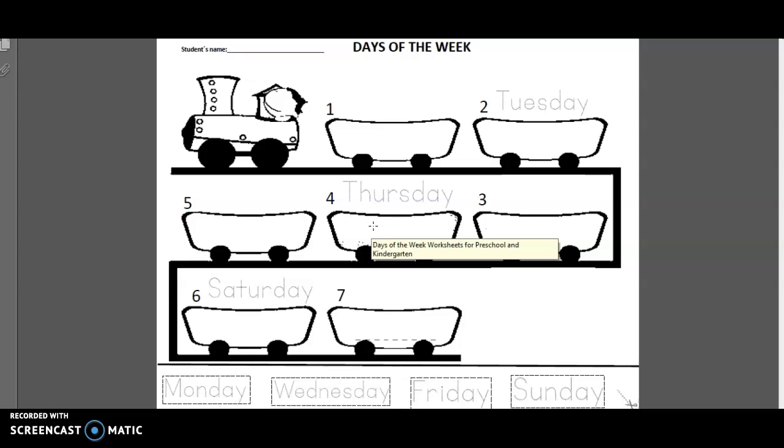Vamos a usar bolitas pequeñitas de papel seda. Pequeñas bolitas de papel seda en todo este vagón del jueves. Number 4, Thursday. Monday, Tuesday, Wednesday, Thursday. Number 5, Friday.